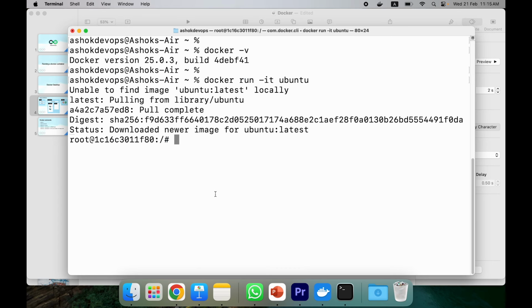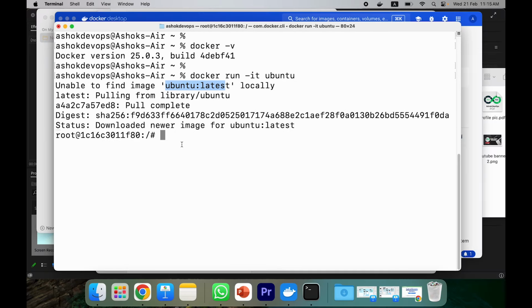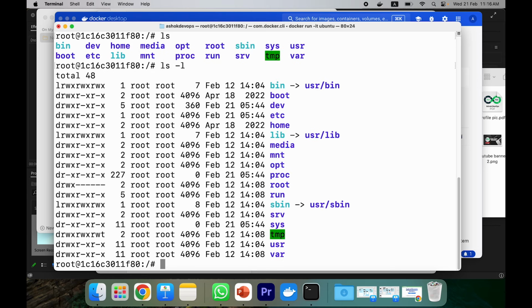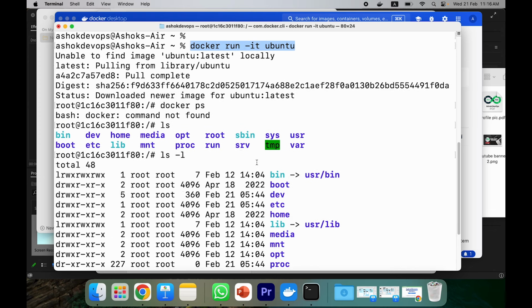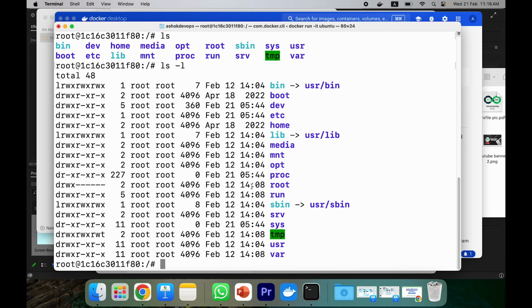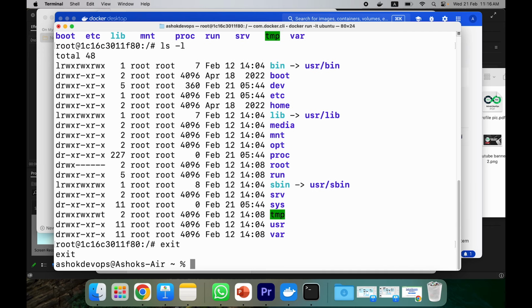Let's go back to the terminal. Run docker run -it ubuntu. It is unable to find the image, so it pulled the latest image and ran it. Right now we are in the container. The username has changed from my user to the root user and we are inside the container. Now here you can run Ubuntu commands. This way you can run your Docker containers using the docker command. This is the interactive way of interacting with your container. To exit this container, just type exit and press enter.